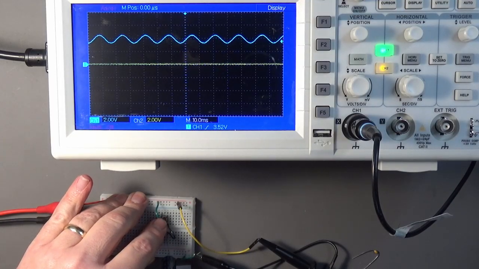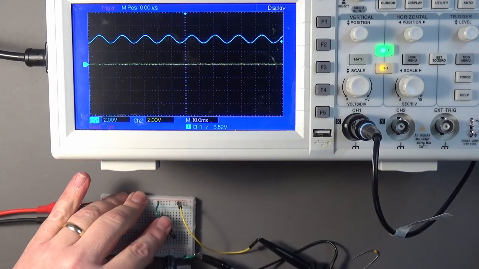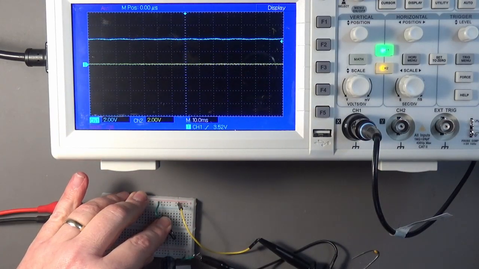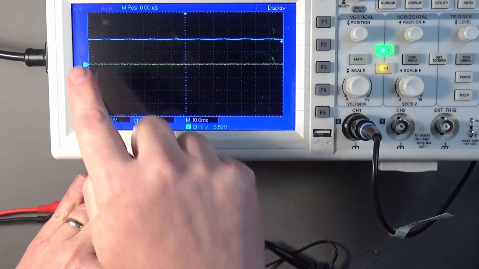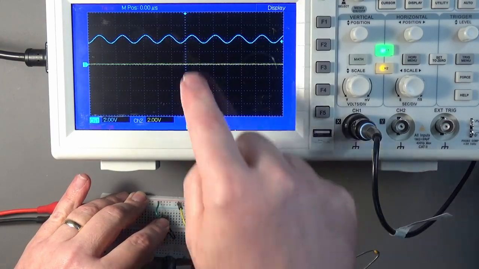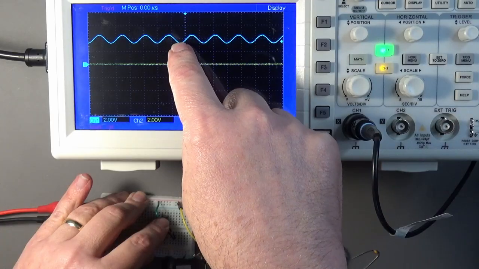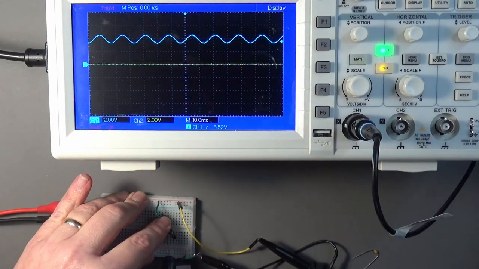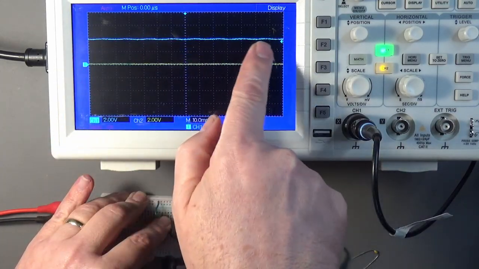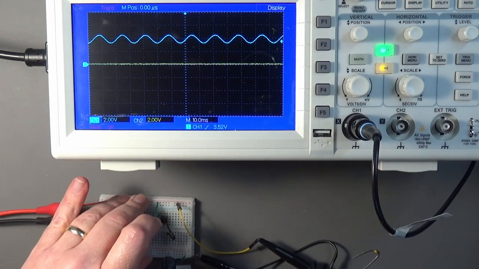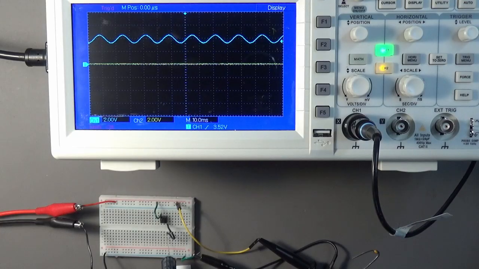So one of the other things capacitors can filter out is AC if you put them in parallel. And there it's filtered out our AC, because when the AC is up higher, the capacitor charges, and then when it drops down, it discharges and keeps it at a constant level. So if we push that button, you get a nice little DC line there. So that's the other filtering aspect of capacitors: if we put them in parallel, it'll filter out the AC and leave us with DC.